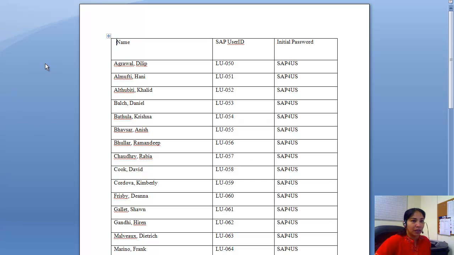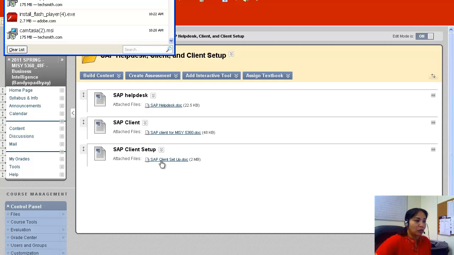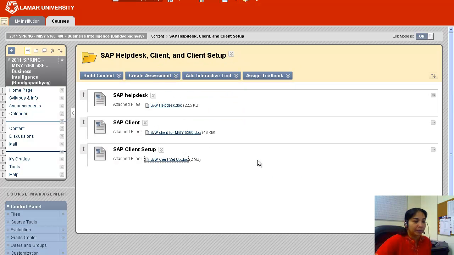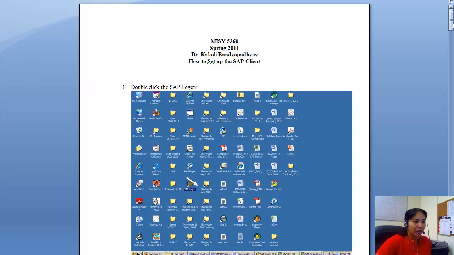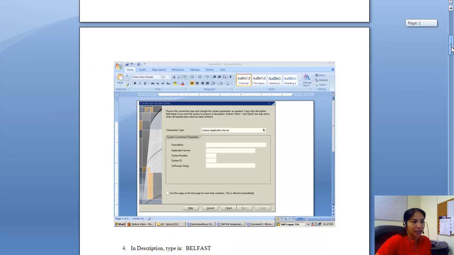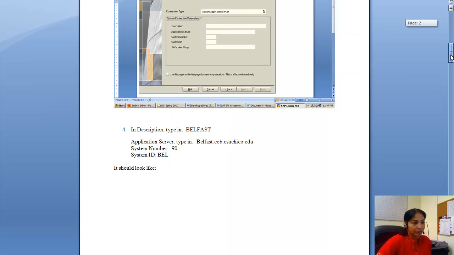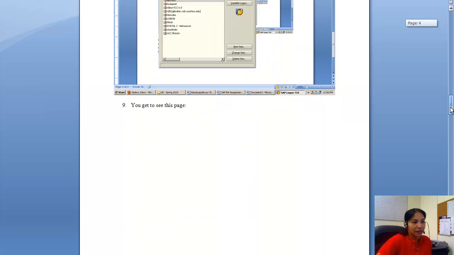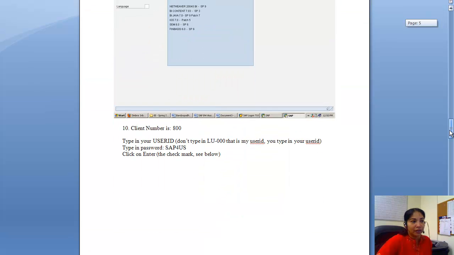Okay, SAP client, I have given you the SAP client. So these are the clients. I've given you the ID and the password. Then how to set up your SAP client, I have walked you through the entire process, and this is how you need to set up your SAP client.